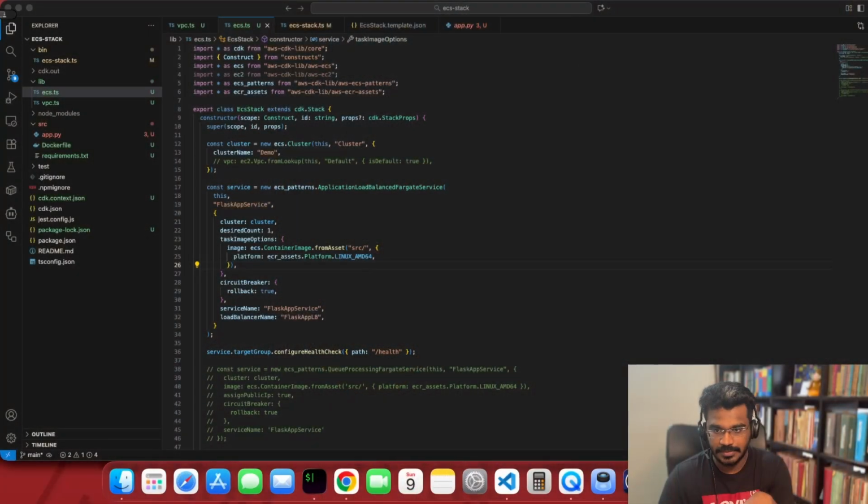In this video, I'm planning to talk about the L3 constructs, lookups, context values, and passing values between stacks in CDK. So let's get started. I have a sample stack set up.